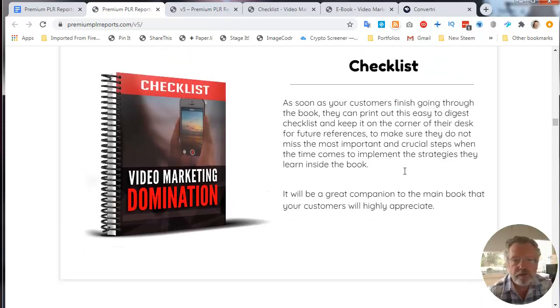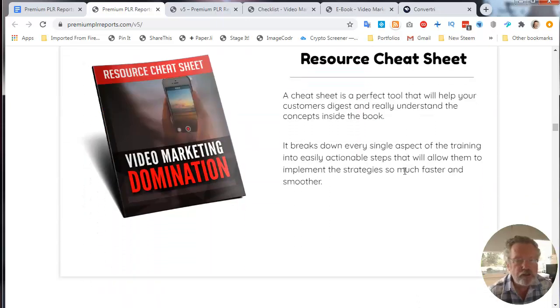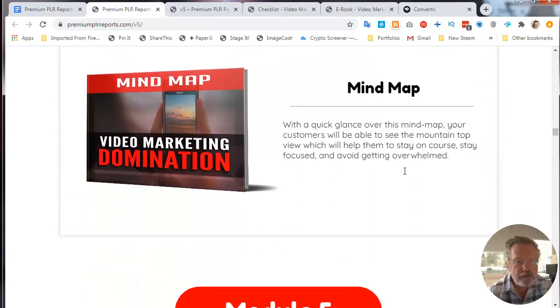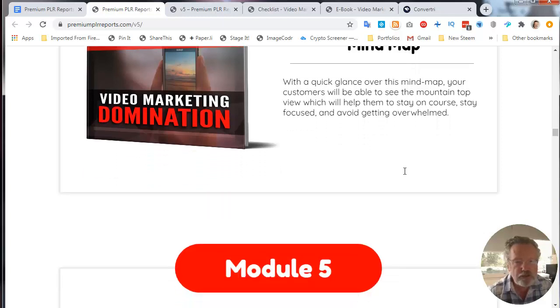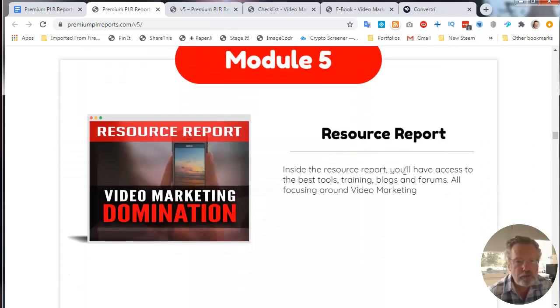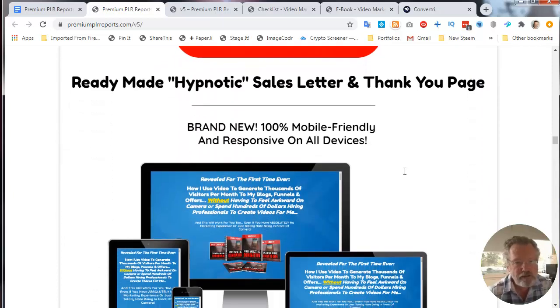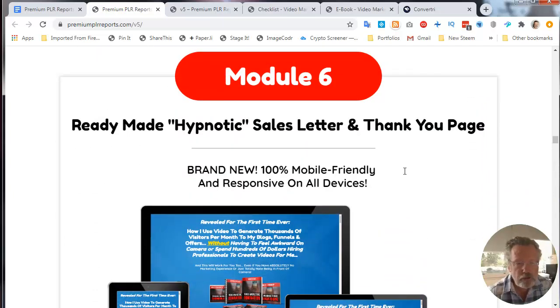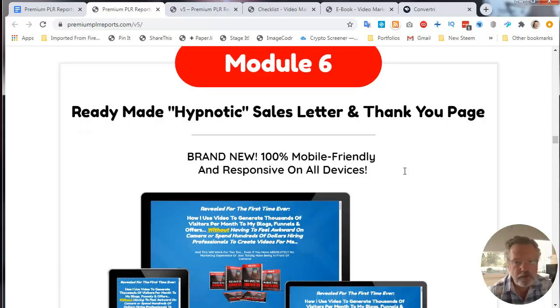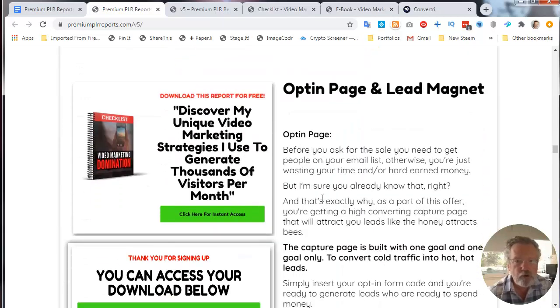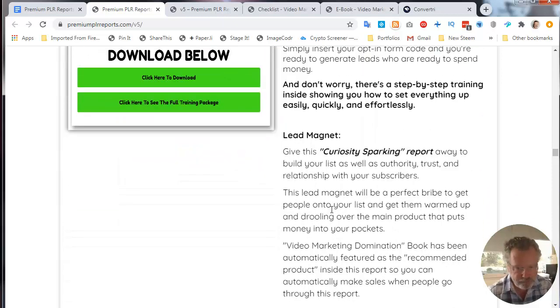There are always 18 steps in one of these checklists, all the things that you need to be going through. There is a resource cheat sheet. There is a mind map, which gives you a top-down picture of the strategy and the approach. There is a resource report, which tells you all the things that you need to have access to. And it also includes all of the elements you need to run a sales page. So a sales page and a thank you page, and also an opt-in page and a lead magnet so that you can build your own list.